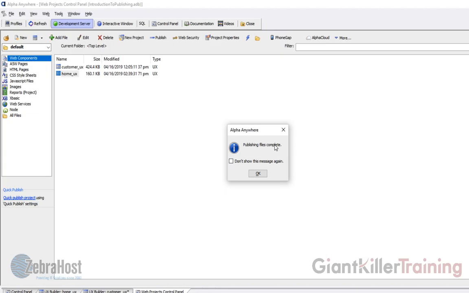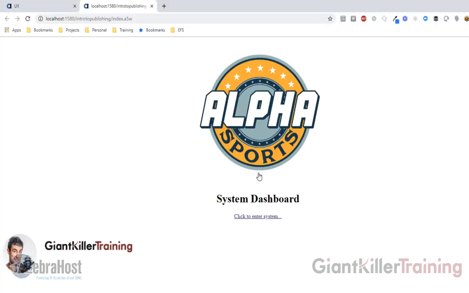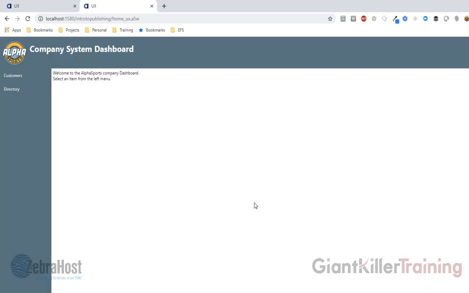Notice that we weren't asked about the folder because it existed, and now we're seeing a publish files complete. Click OK. You'll see that it opened up our browser. I can click Enter. And now our updated version is on the system. You can see now it has company system dashboard on my local drive.